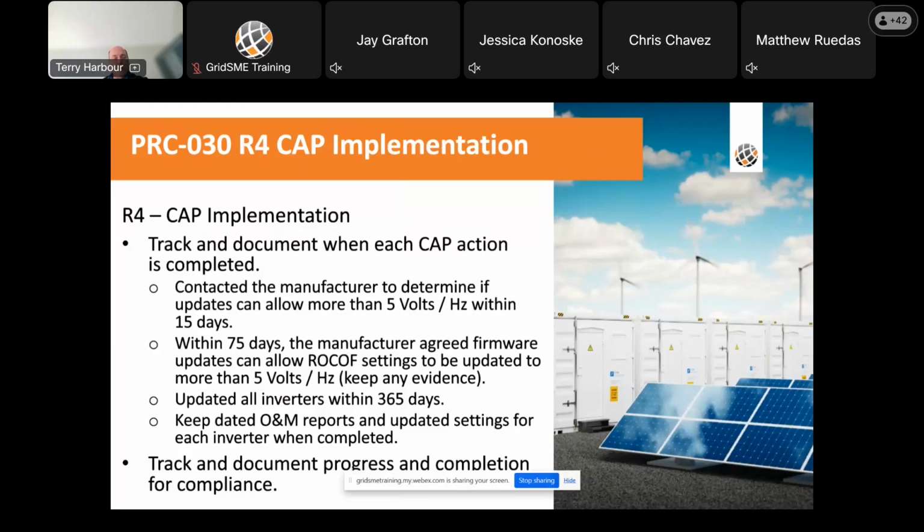And then we would want to go through the process of updating all the inverters at our facility, and we'd want to watch that we're going to meet our target date of 365 days. And we'd want to keep all of the O&M reports and updated settings or other evidence to show that when each inverter was updated, that it was fixed and complete. So that will help us track and document progress and verify completion of our corrective action plans.